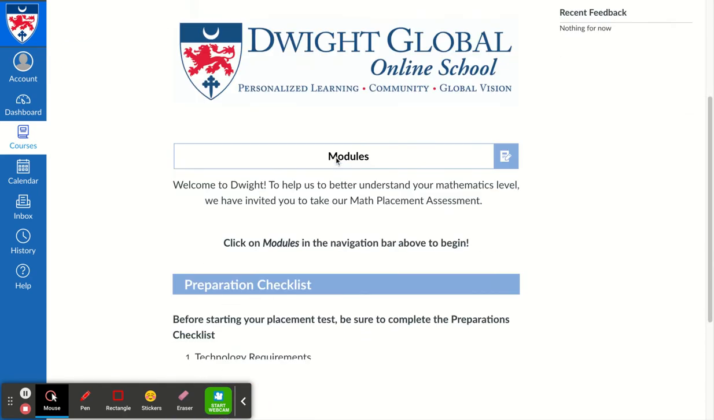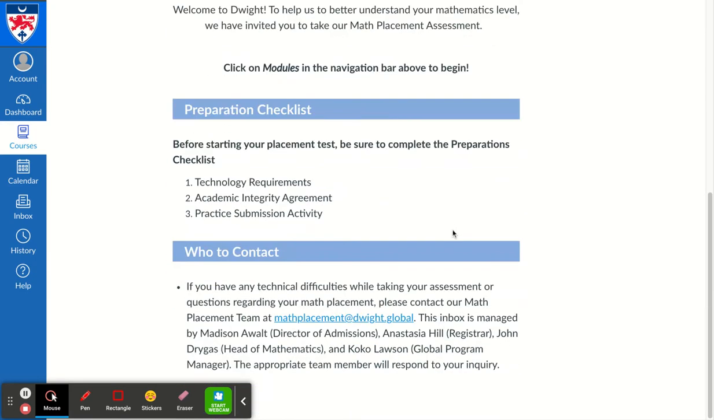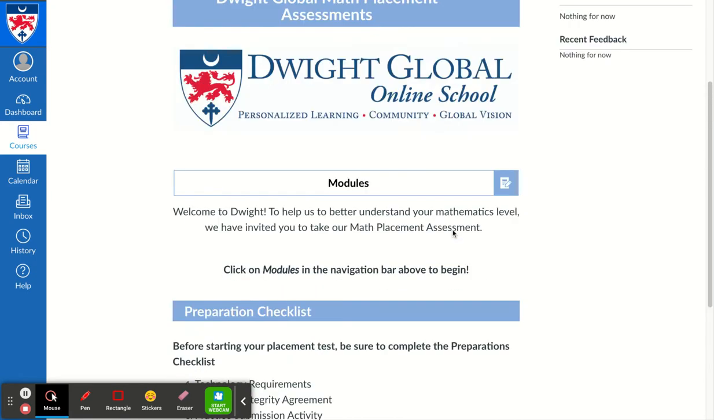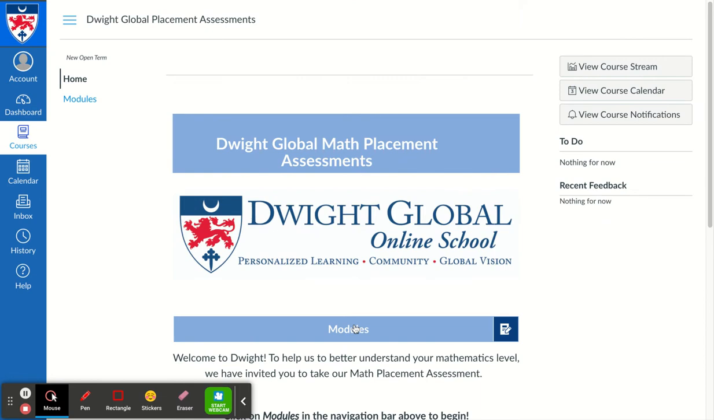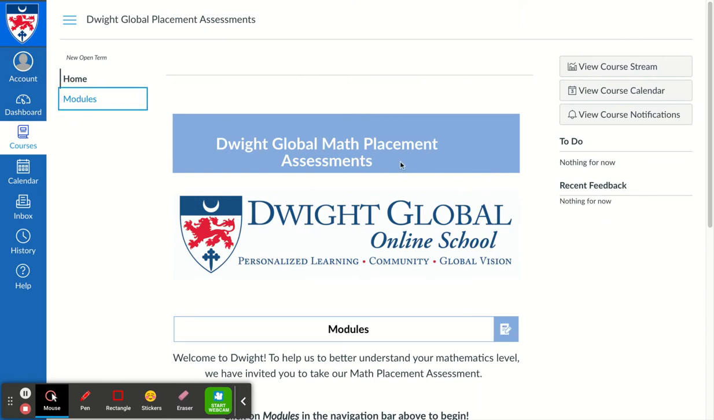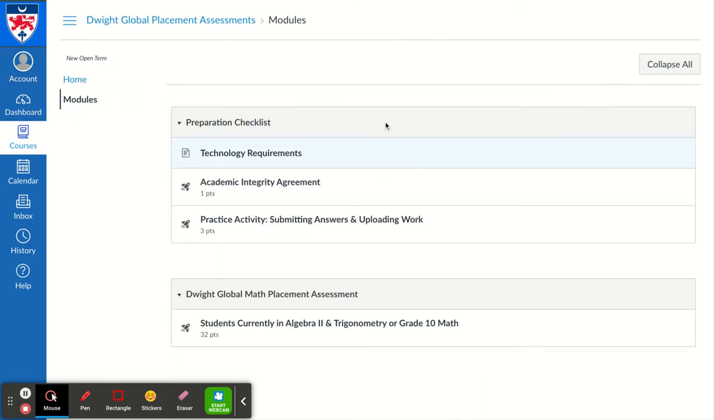You do want to spend a few minutes carefully reading through the instructions on this page. Once you've read them, you can click Modules here or Modules on the side, and that will take you to what you're going to do.